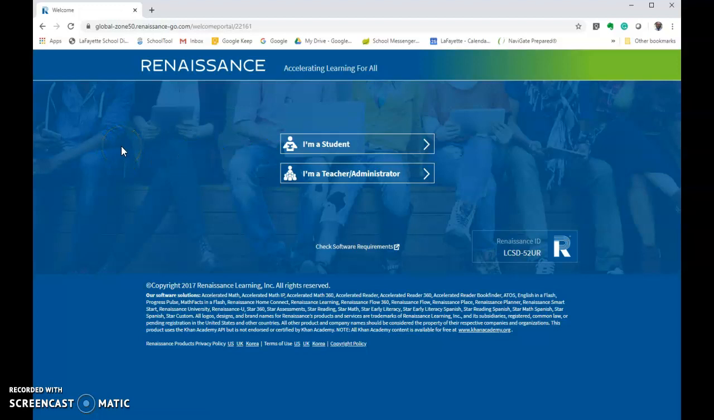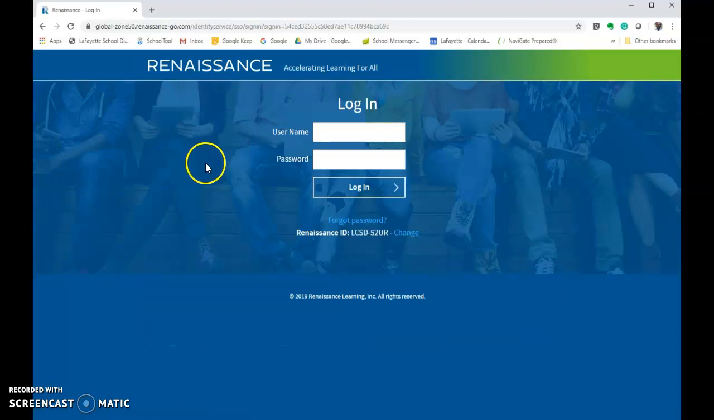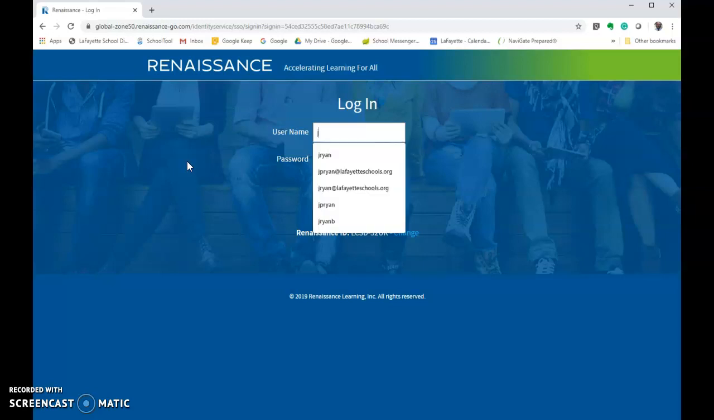At this point, the student needs to select that they are a student, and then they're going to be prompted to log in accordingly. Each student has an individual username and password. You have been provided with, or will be provided with, a master list of all the students and their password. This is where the students will begin to sign in. So for the purposes of this example, I'm going to pick one of our students, and I will sign him in.